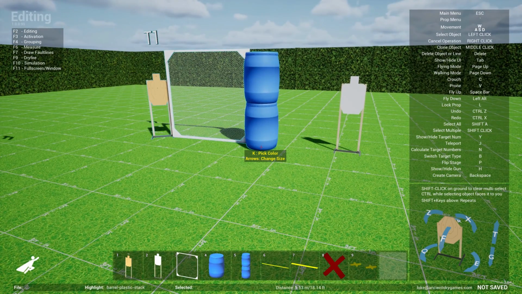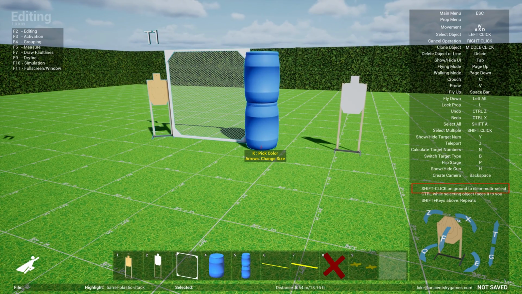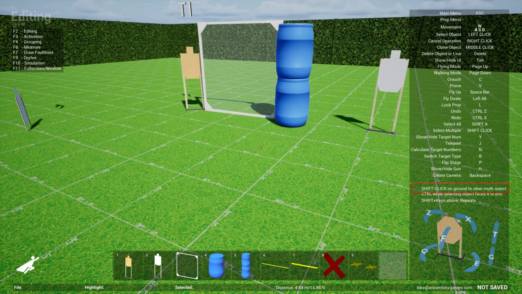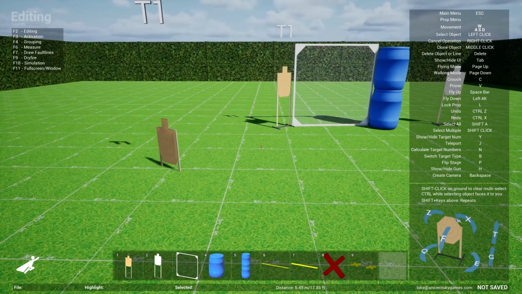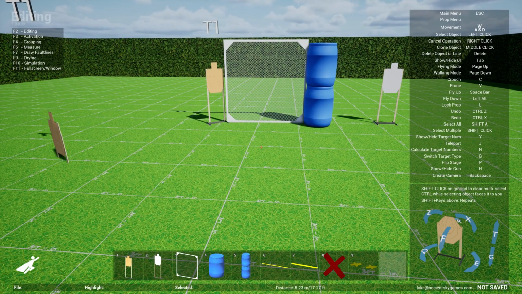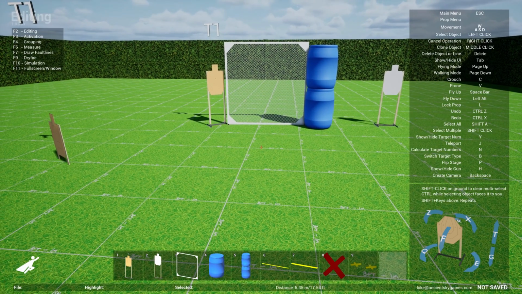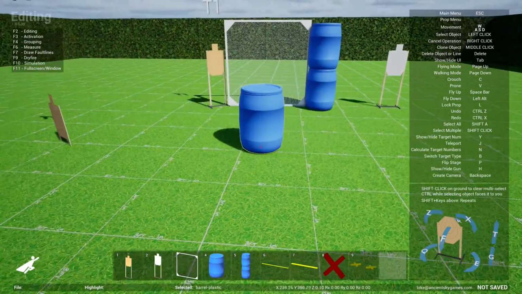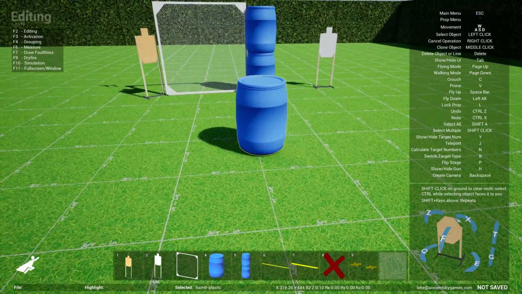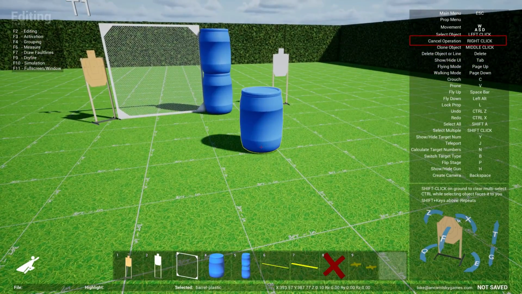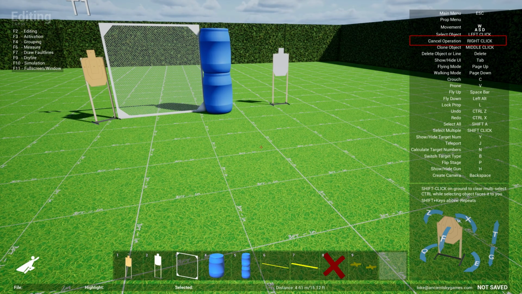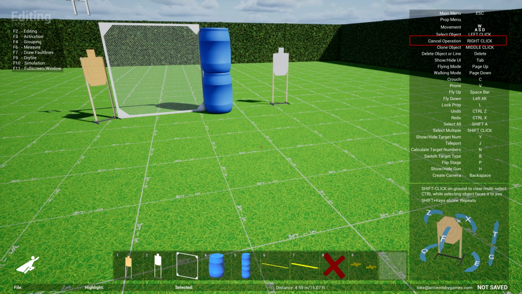So I can move that here, and once I'm done, to unselect, all I have to do is just hit Shift and click on the ground. That's it. The other thing is, how do I, let's say for instance, if I picked a prop, let's say a barrel, and I made a mistake, I don't want this barrel anymore. Whilst in this selection state, all you do is just hit right click to cancel. Right click will cancel most things in this tool.